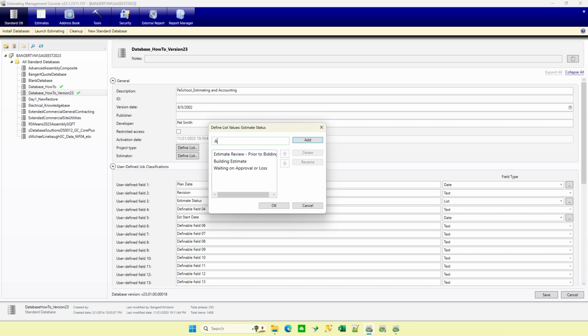Again, just kind of making it up as I go. So now for estimate status, I can say, yep, that estimate we've got out there to remind us about it, but we're still not even sure if we're going to bid it yet. Or maybe we're actually building the estimate, and it hasn't come up for bid yet. Or maybe I've submitted my estimate, but we haven't necessarily got the approval or loss flag on it yet. Or it's been awarded or lost. So again, making a standardized list.